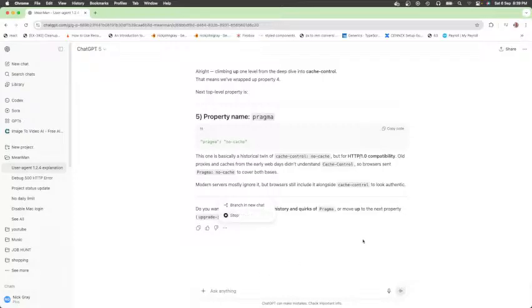Let's just read it. Climbing up one level from the deep dive into Cache-Control, that means we've wrapped up property 4. Next top level property is number 5, property name Pragma. This one is basically a historical twin of Cache-Control: no-cache, but for HTTP 1.0 compatibility. Old proxies and caches from the early web days didn't understand Cache-Control, so browsers sent Pragma: no-cache to cover both bases. Modern servers mostly ignore it, but browsers still include it alongside Cache-Control to look authentic. Do you want me to drill further in?